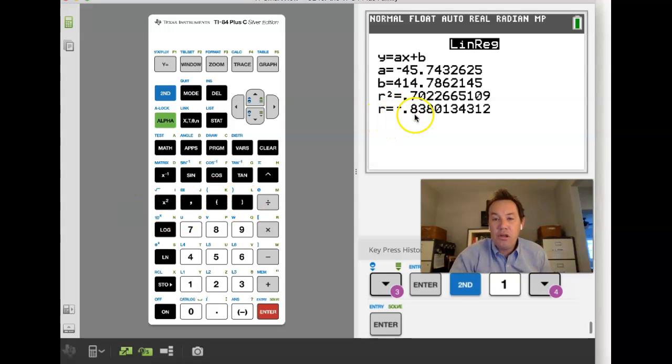And the value that we're looking for is right here. That's our correlation, which we said was negative 0.84. And if you round it to two decimal places, that's what it is. So that's what my correlation is, moderately strong negative, right?